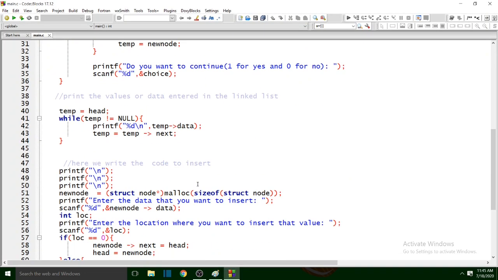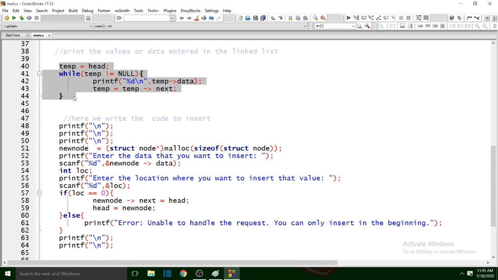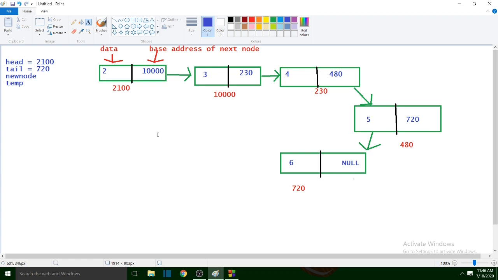And now this will help us print the data, right. Obviously, initially we set temp is equal to head, so temp is pointing to the first node, right. Temp is equal to head, so temp is pointing to 2100. Now we can do temp of data, then we will be able to print this data, right. And then we do temp is equal to temp of next, and temp of next is equal to 10,000. So temp is pointing to here. And now we write temp of data, then we can access this field.